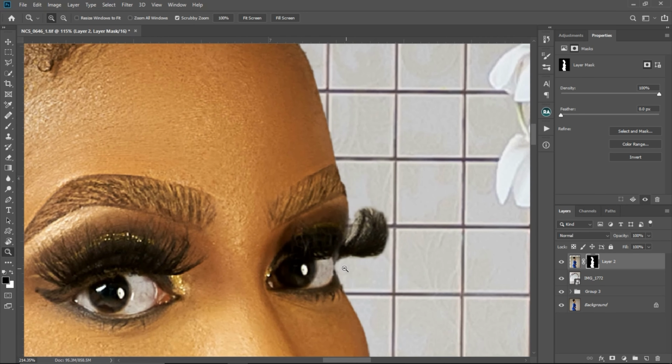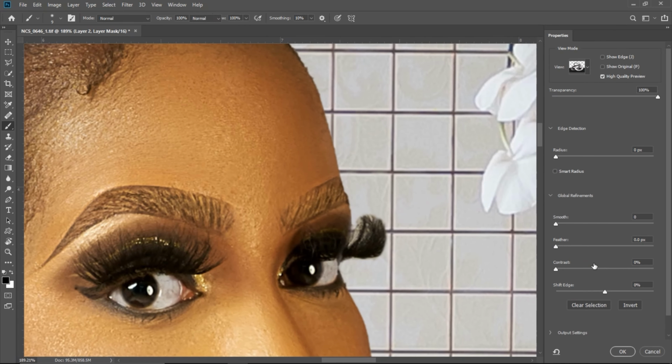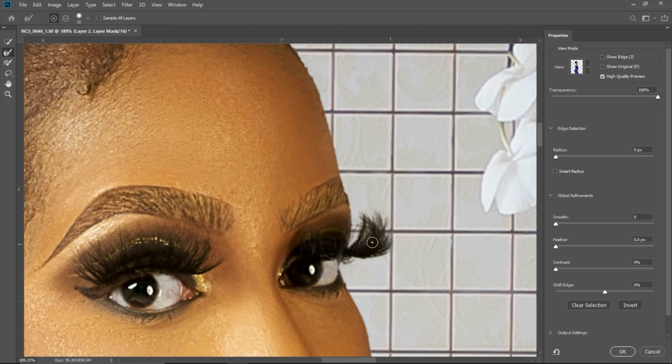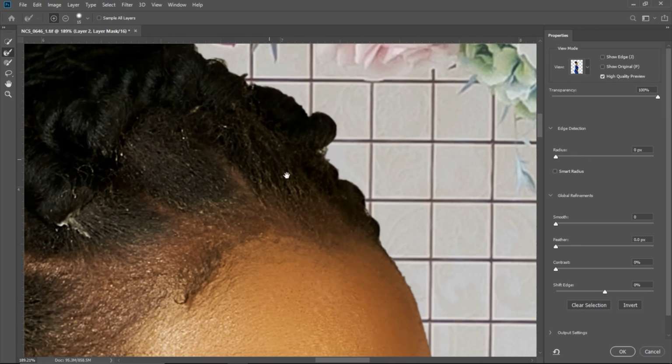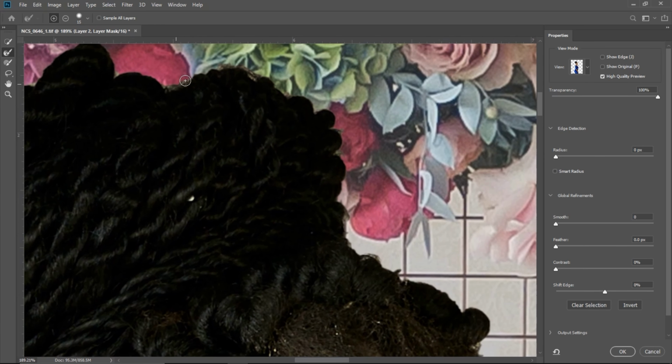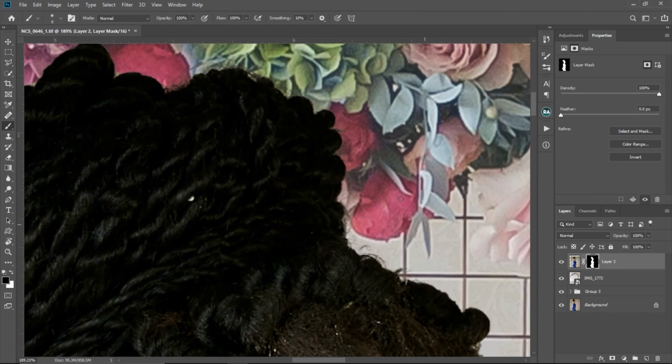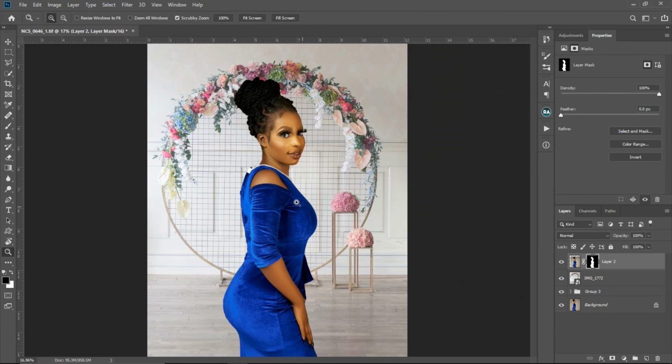And since the hair right here is not looking so good, I can just double click on this layer mask right here and just click on my refine edge tool and just refine this hair like this to make it look more realistic. You can see it's looking more realistic right now. And also you can do the same thing for the hair if your subject has hair. So just click on the edge of your hair like this, and it's going to make the hair look more real and more realistic. So just click on OK once you are done. So I like my background like this, I like my subject like this.